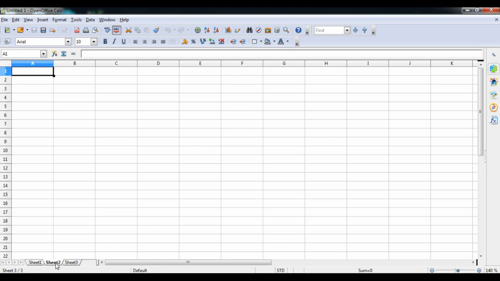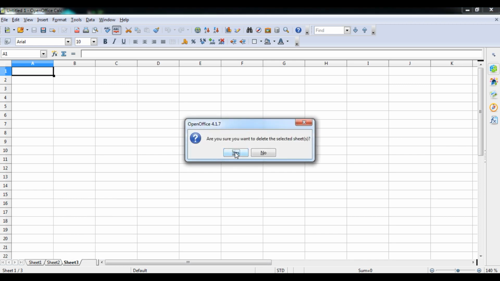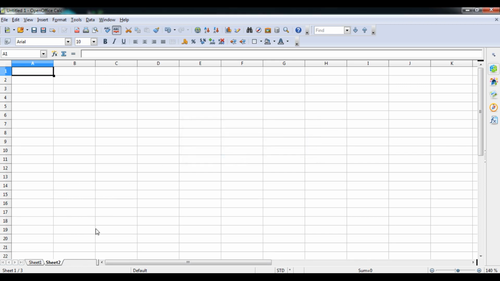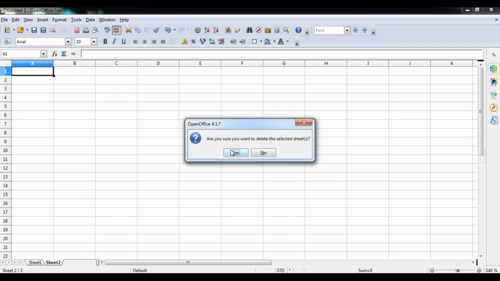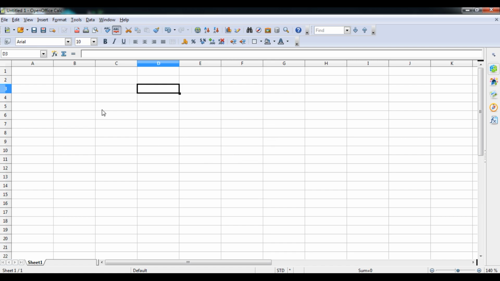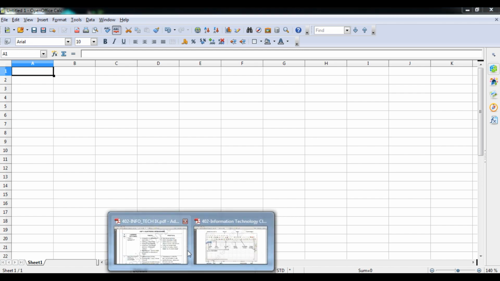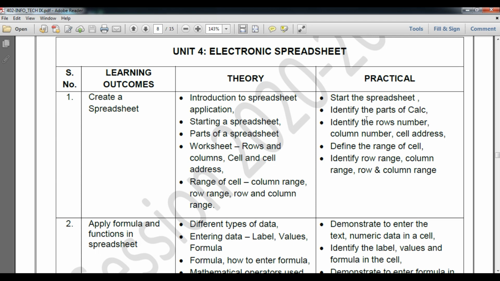Now we can delete and insert sheets in the spreadsheet also. Right click on the sheet tab and click on delete sheet. It will ask you, do you want to delete the sheet? Press the yes button, and again click sheet 2 and delete the sheet. You can delete it like this also. By default in OpenOffice there are 3 sheets named sheet 1, sheet 2 and sheet 3. Okay, student. So now we have to come back to the syllabus again.